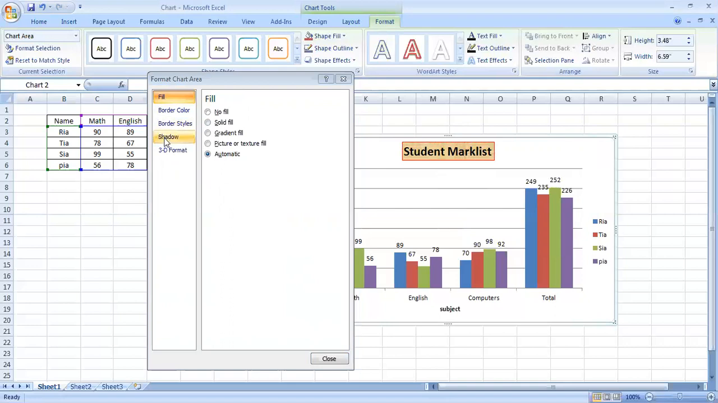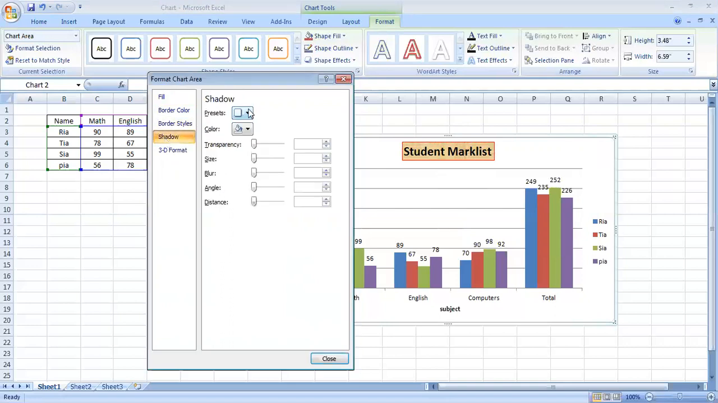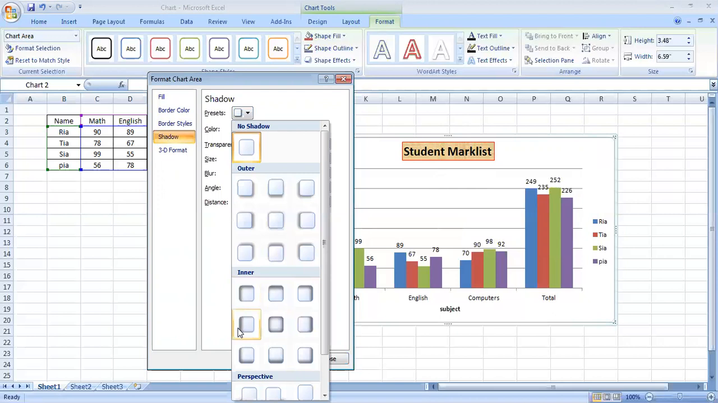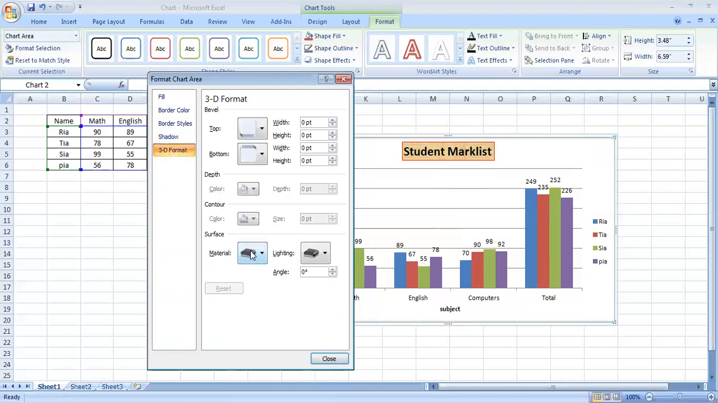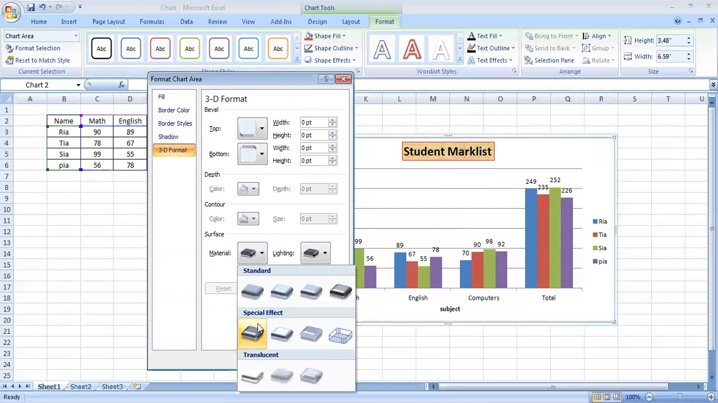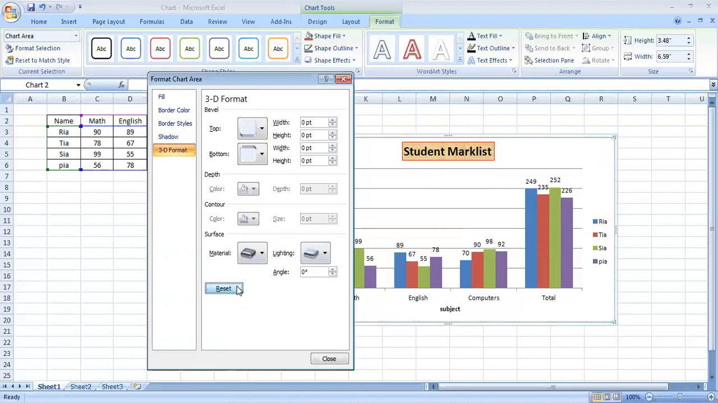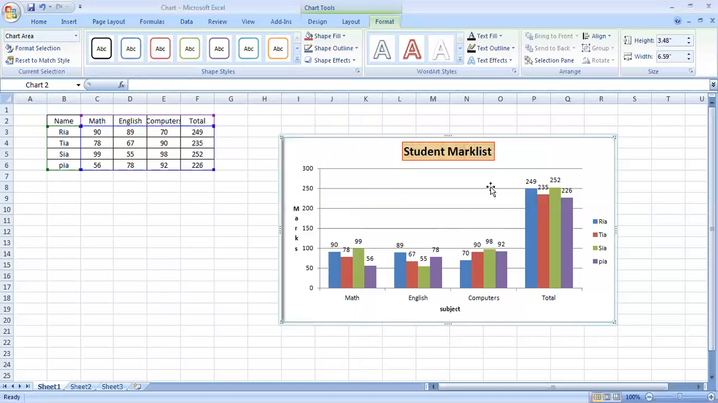Similarly, there is a shadow style available. So you can have different kinds of shadows on your title, with different colors. So you can try doing this. There is a 3D format also, and you can try this 3D format. And you can go for all these options which are given, and try to format the chart title. Okay, so try each and everything from this, and you can format your chart title in any way you want.